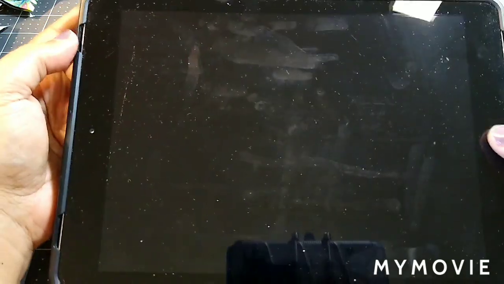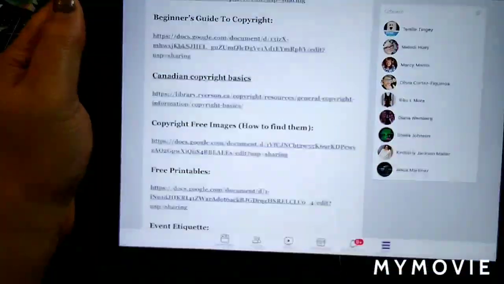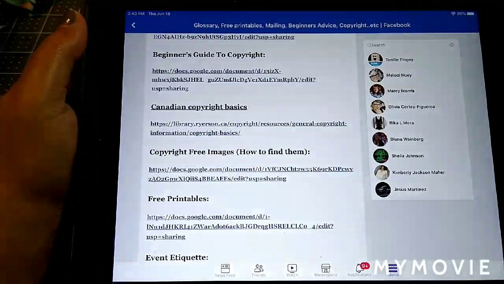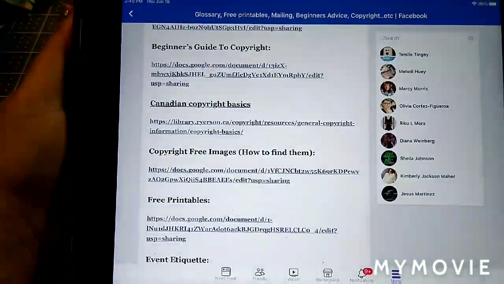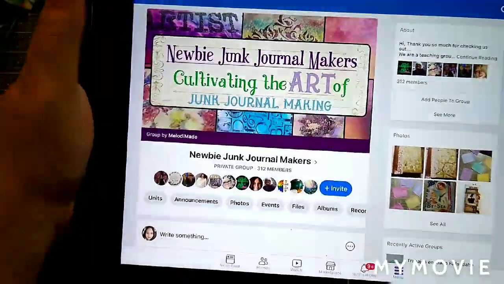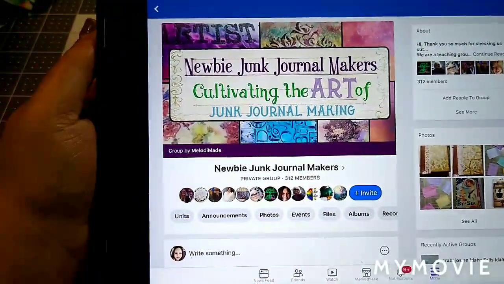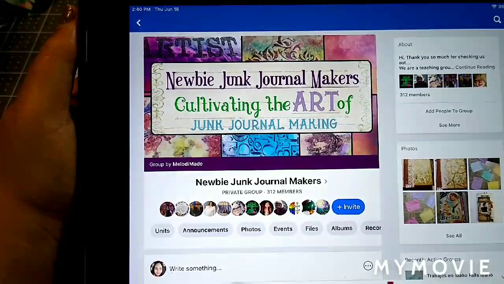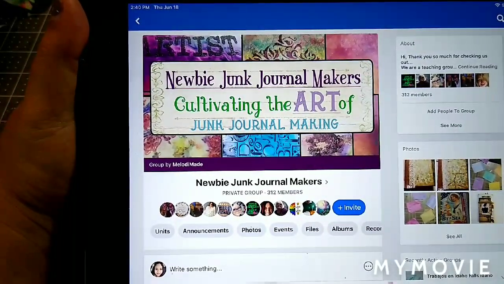So I've got my iPad here, which I've cleaned like 3 times, but it's touch, so I keep putting my fingers on it. So let's just go back.